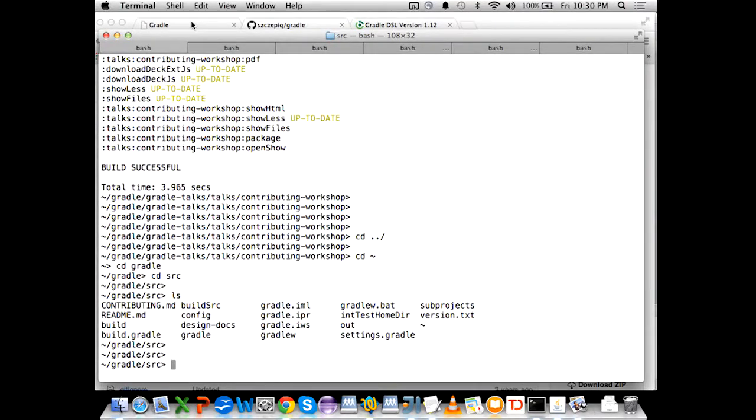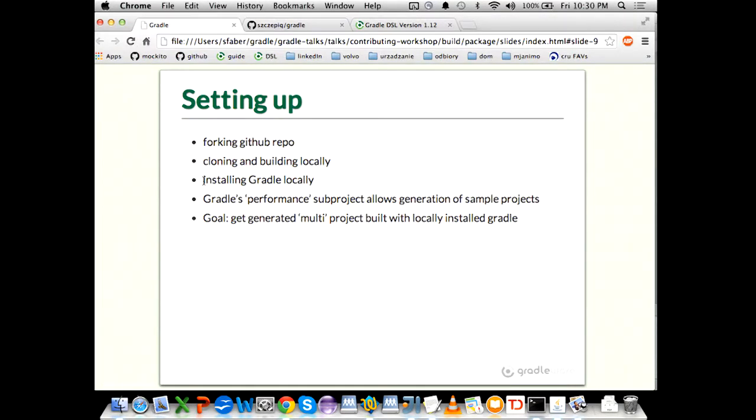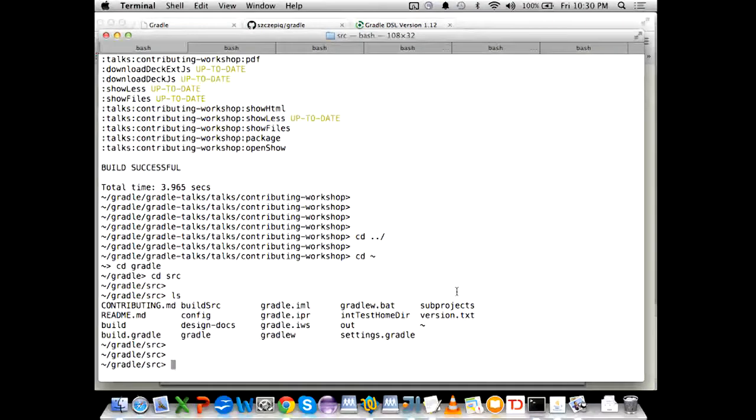Nice. Okay, so once you have cloned, I want you to install Gradle locally. To install Gradle locally, you want to run the Gradle install task.